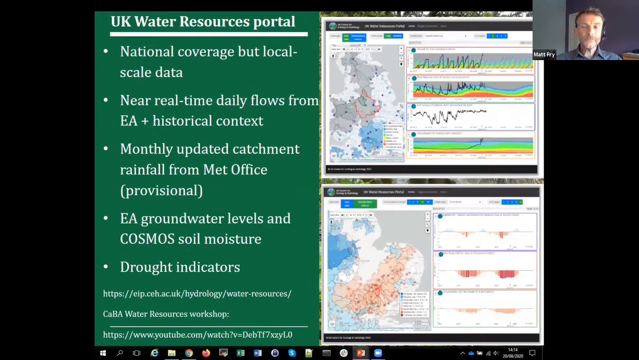So I mentioned a moment ago our water resources portal. This is a new piece of work that's come from a big drought program that we've had for the last few years, finished last year. And it's delivering basically real-time or near real-time data, or as real-time as we can get it, on a range of aspects of water resources for stations across the UK.